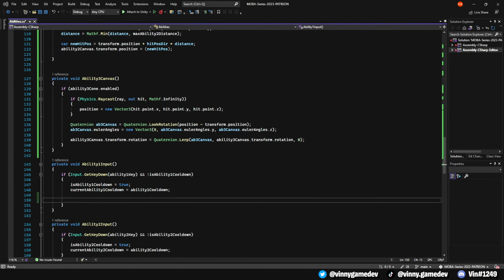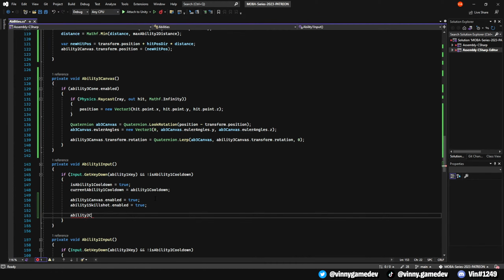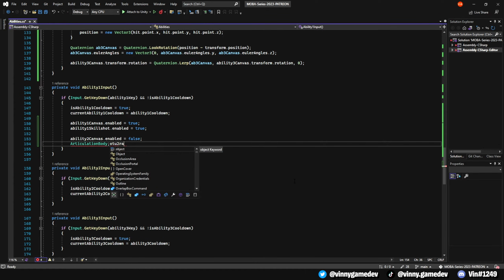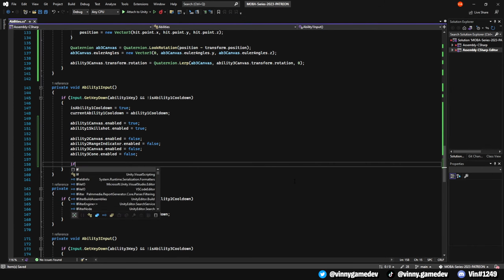Going to our ability1 input, we're going to add and make some small adjustments. We'll have the ability1 canvas.enabled equal to true, ability1 skillshot.enabled equal to true, and for disabling the other abilities, we'll write ability2 canvas.enabled equal to false, ability2 range indicator, which is also set to false, as well as the ability3 canvas and the ability3 cone.